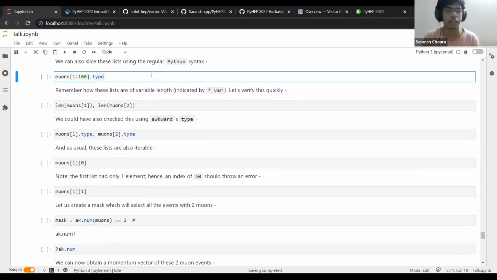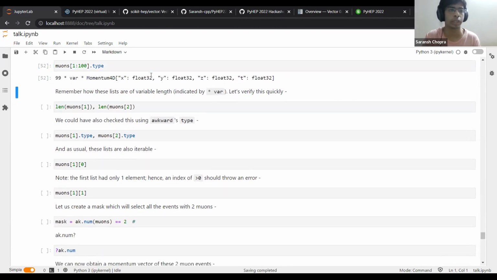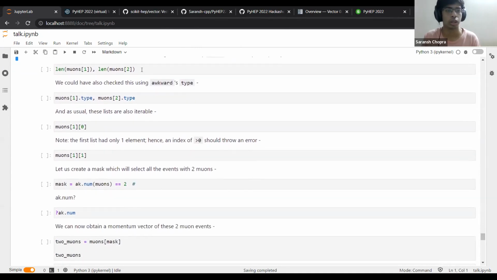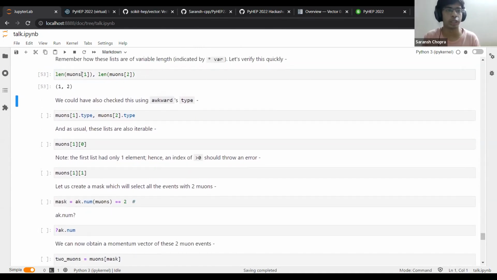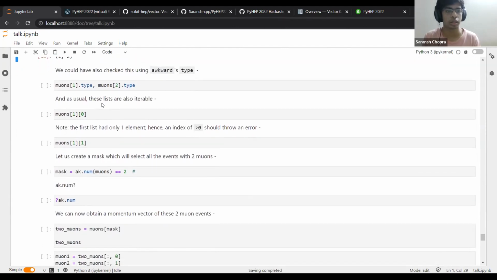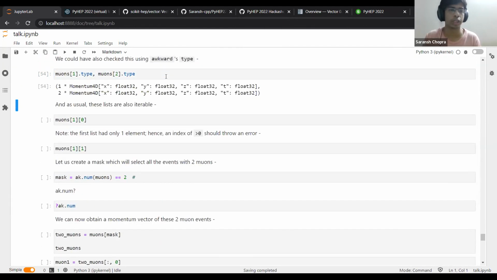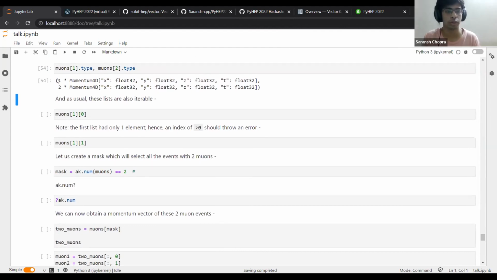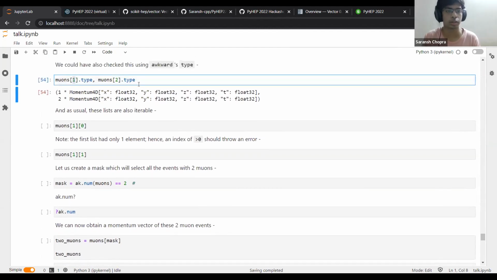And then we can slice these. So these are awkward arrays and a list of mu1 vectors. We can slice these as we want. The length of both of these are different. That means we do have a variable length list. And we could have also checked that from the type of this indexed object.